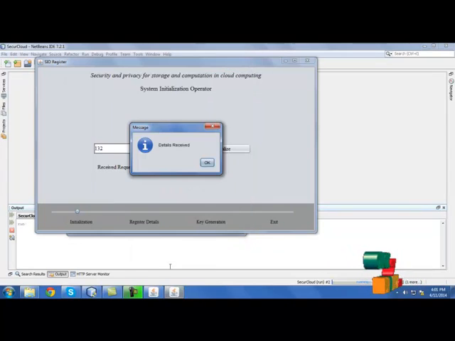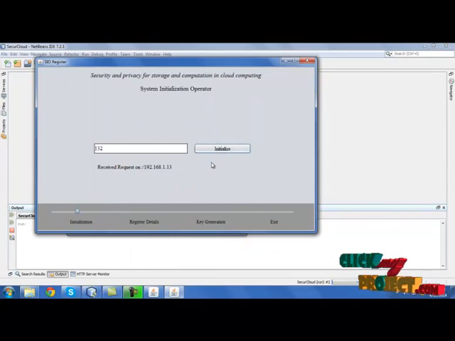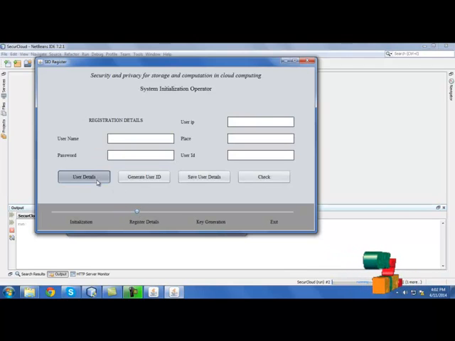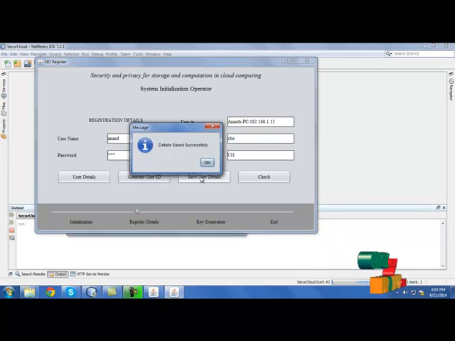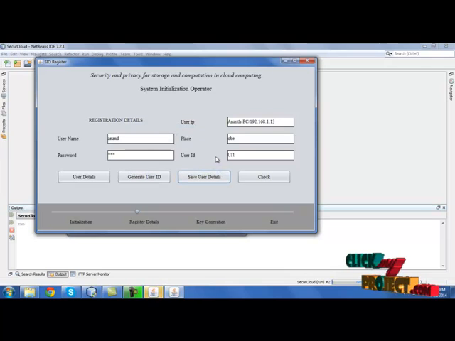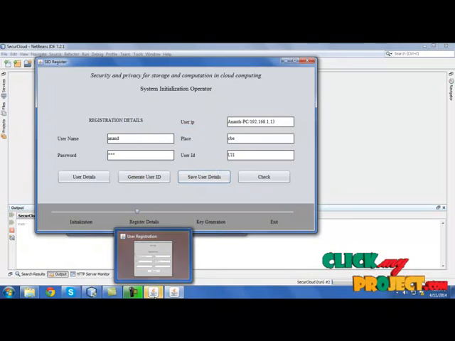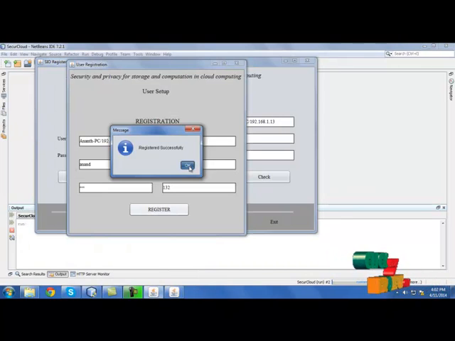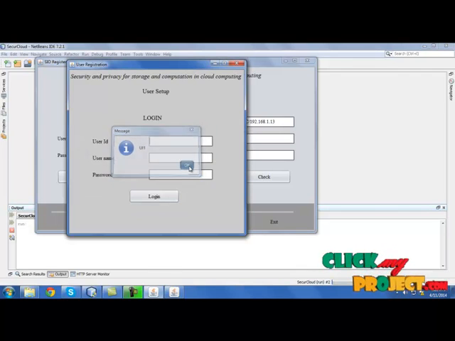You will have a message over SIO. Then move the slider to registered details. Here click user details, generate user ID. User ID will be generated over here. Then save user details. Then the details will be passed to registration. It will show a message registered successfully and it will give you the user ID.